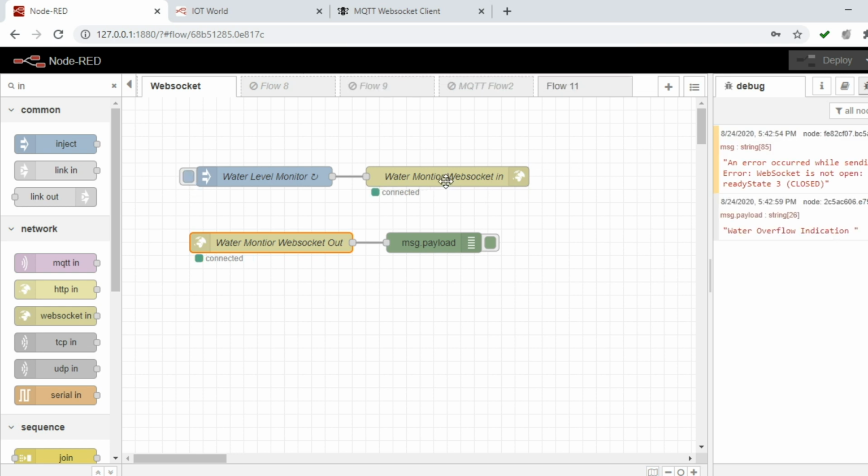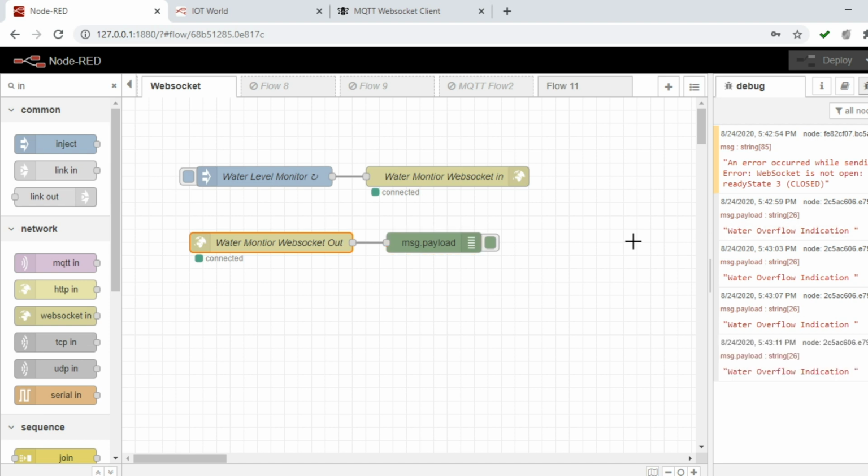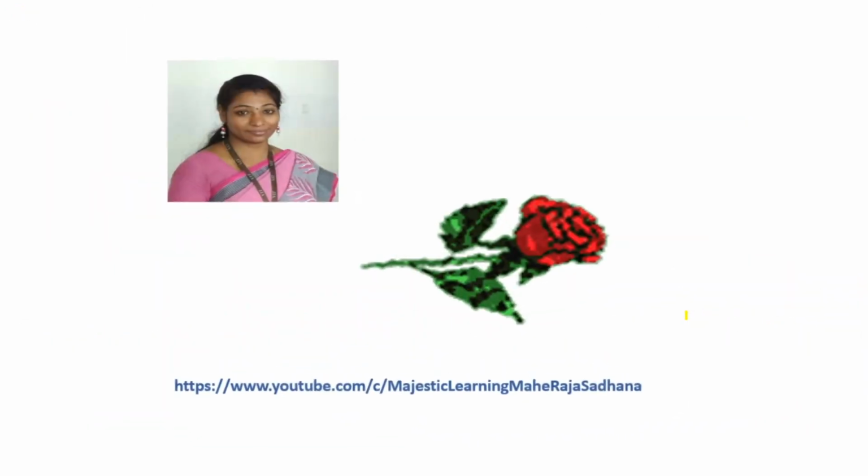Once you start injecting, the WebSocket is connected. So it started flowing in. The water overflow indication is thrown every 4 seconds. It is just throwing. That's all about the WebSocket. Thank you so much.